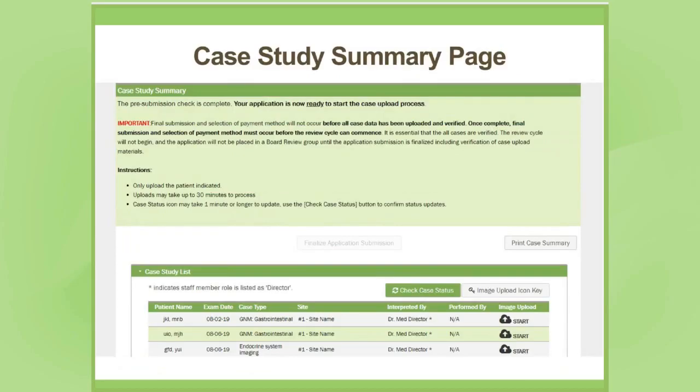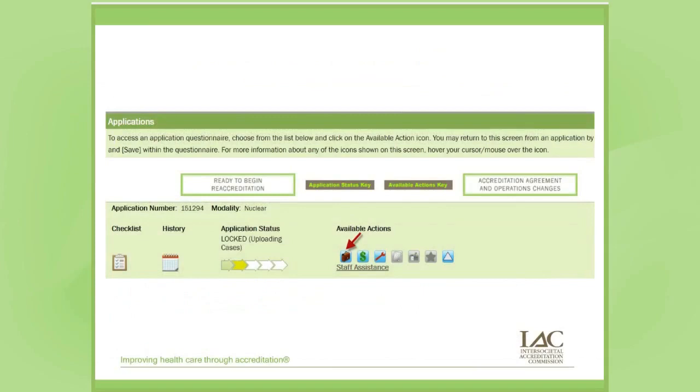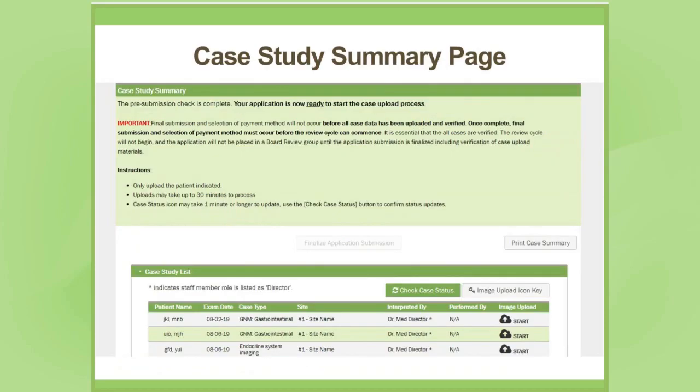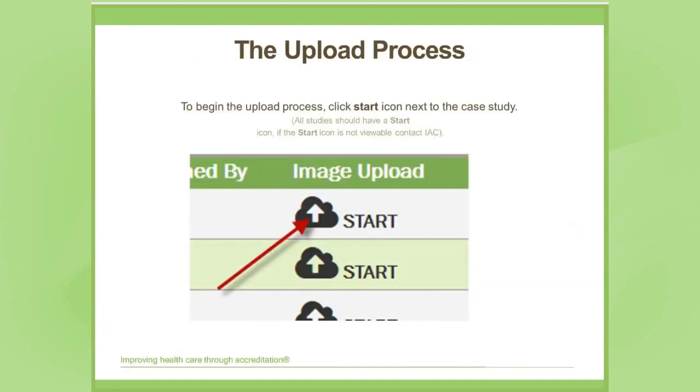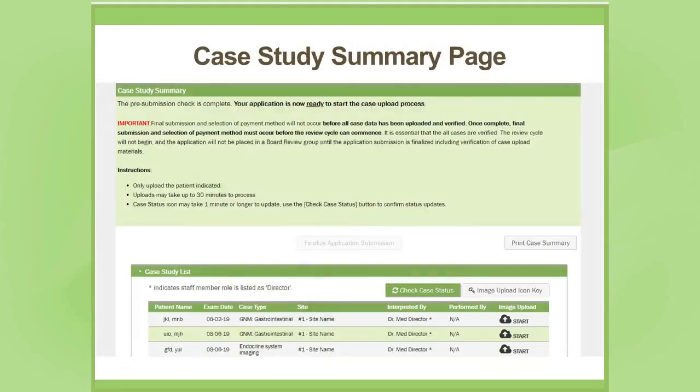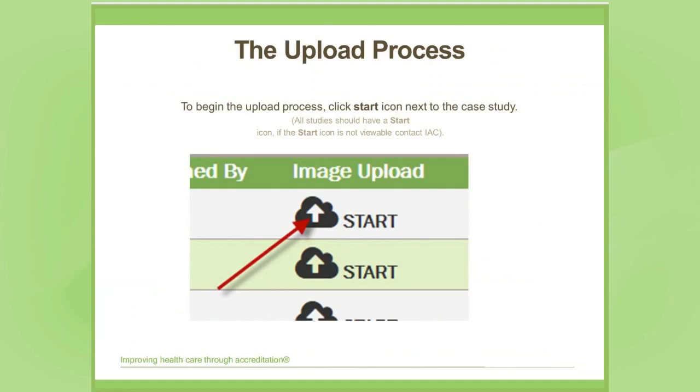Sure. So once you receive the email back that you have completed the pre-submission case check, you are going to go into your online account and click on the folder icon under the available actions. That will bring you to the case study summary page. That page includes all of the cases that were included in your questionnaire. From here, depending on what case you want to do first, you will select that patient name and click the start icon. This is where you begin the upload process.